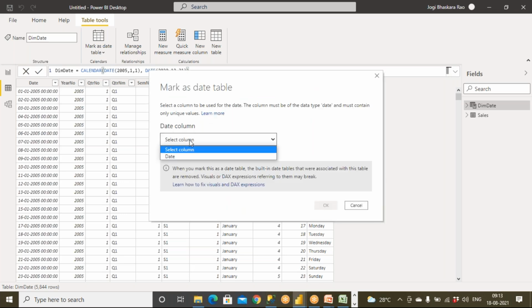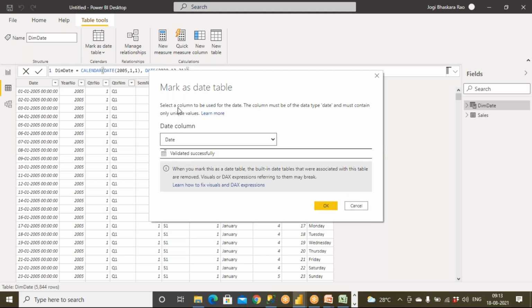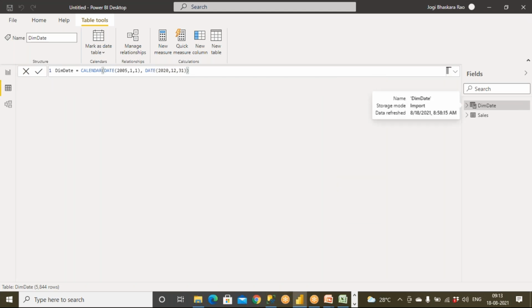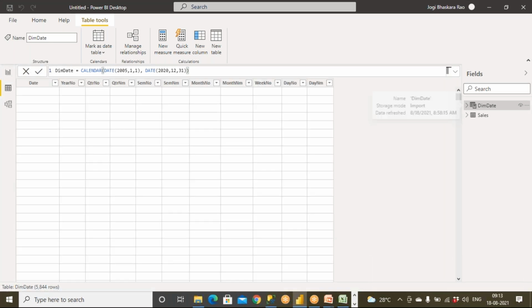So that is what it is telling me. Date column: what column would you like to have? Select a column to be used for the date. The column must be of the data type date, must contain only unique values, and validate successfully. Click on OK. So once you create a date and time table, you need to tell Power BI, hey Power BI, this is a date and time table.